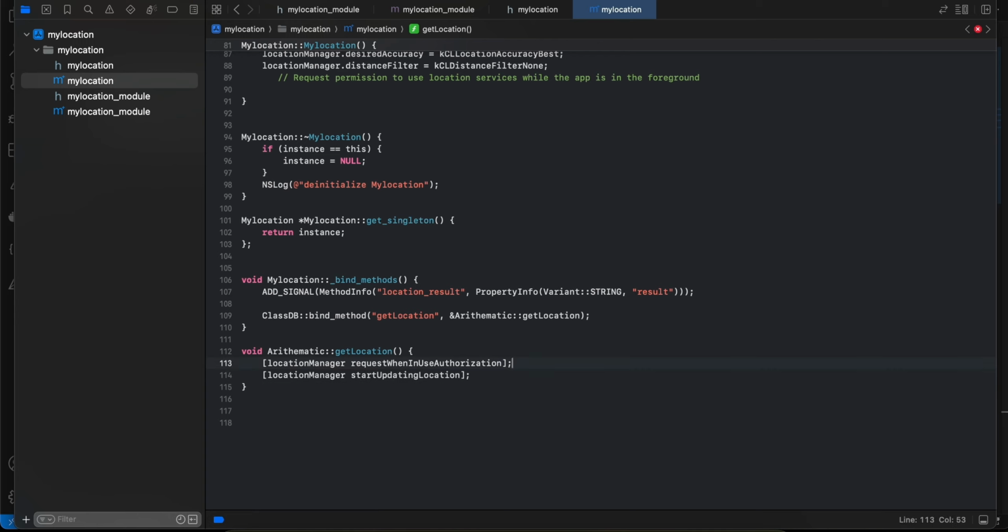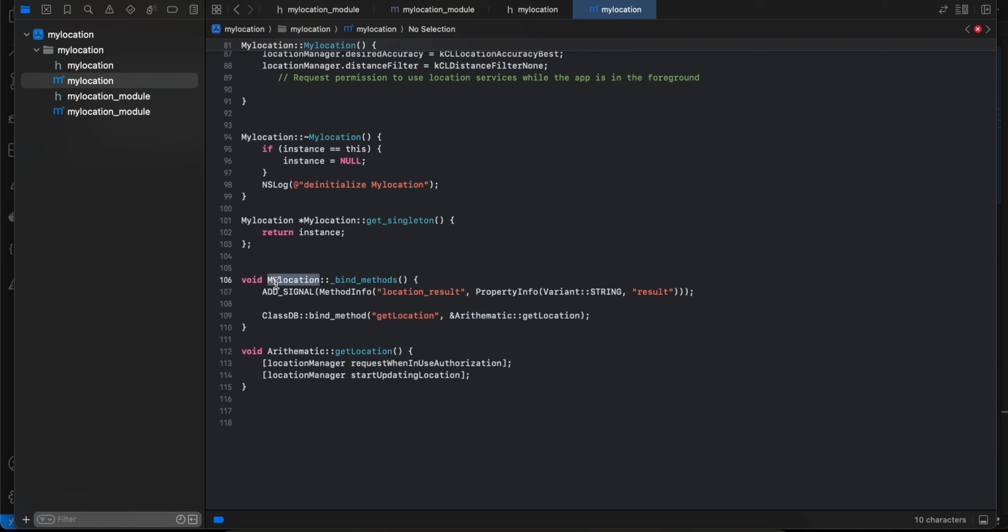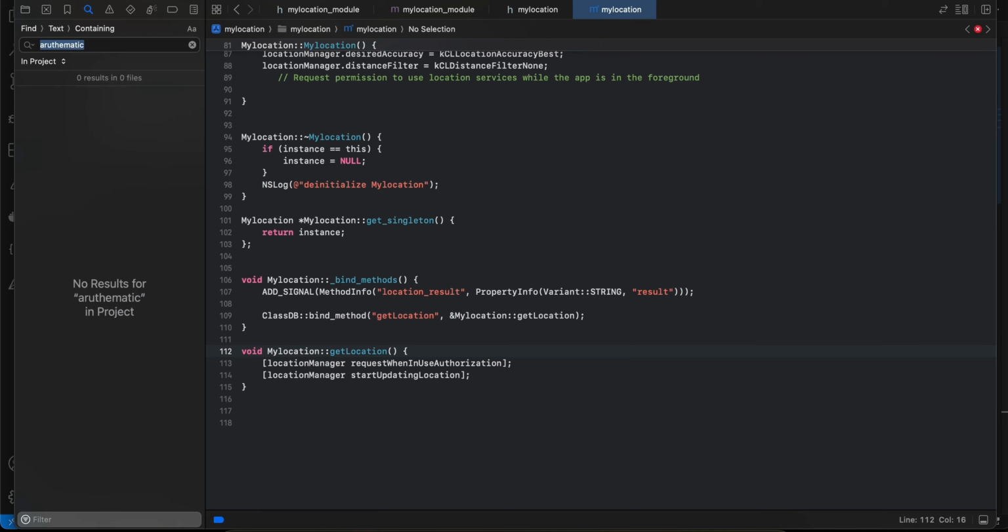All right, again I have to replace arithmetic with my location. Sorry, copy this, paste it over here, paste it over here as well. Let me just quickly check if I have any references of arithmetic or not. Okay, so here as you can see everything has been replaced with my location.